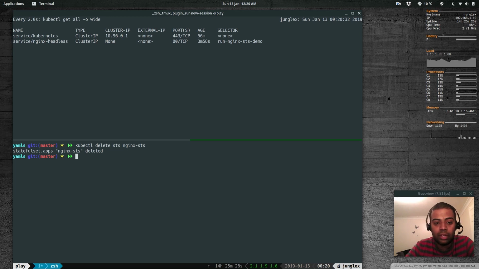So sometimes you might be in a situation where you've deleted the stateful set, but the pods are still lying around. So the suggested method is to scale the stateful set down to 0. For example, kubectl scale statefulset, name of the stateful set, --replicas=0. So you scale down the number of replicas to 0, which is going to terminate all the pods, and then you do the kubectl delete statefulset nginx-sts. So that's the preferred way.